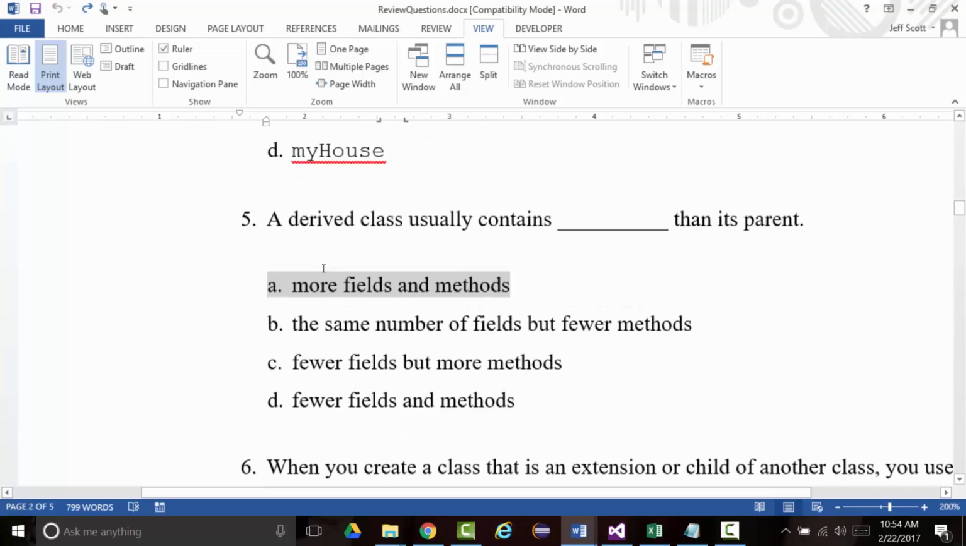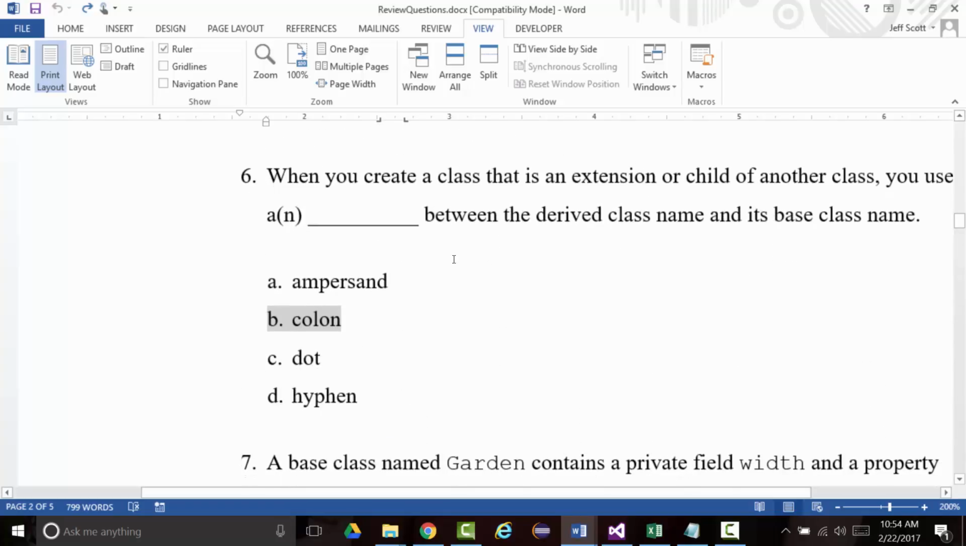Number 5, a derived class usually contains more fields and methods than its parent. All right? It wouldn't be fewer ever, because it's got everything the parent has, but it's got its own stuff. So that's why it's usually more. So number 5 is A. Number 6, when you create a class that's an extension of another class, you use the colon between the derived class and the base class, or between the child and the parent. All right, however you want to word that, it's a colon.